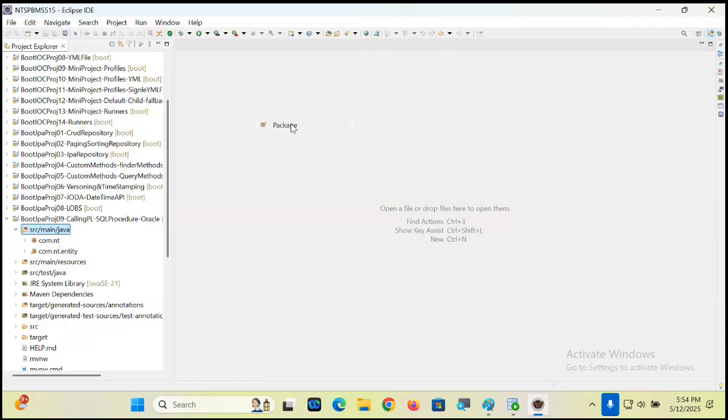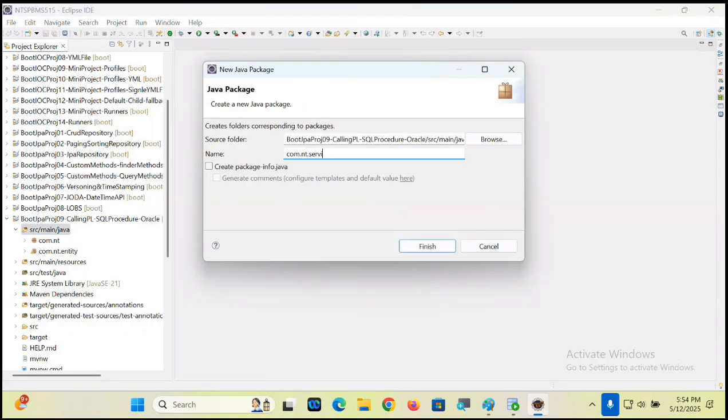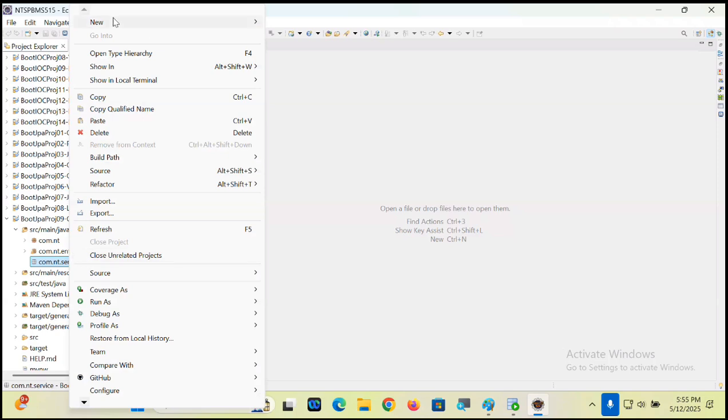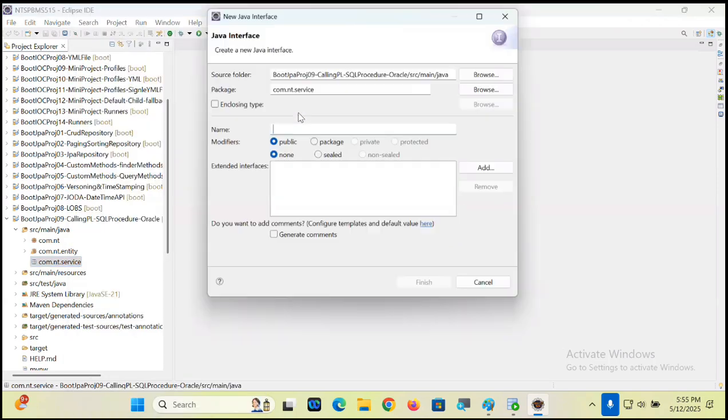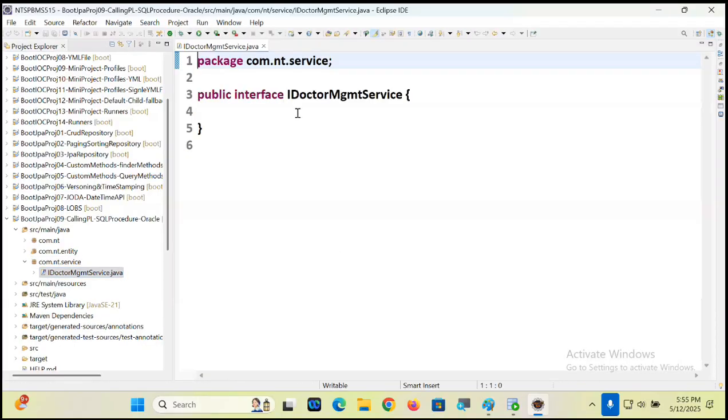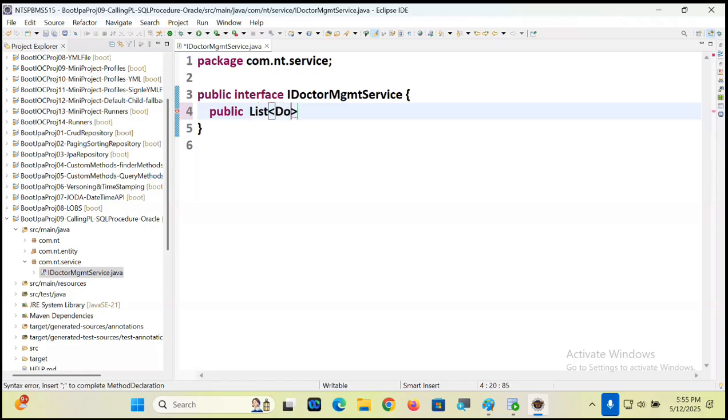New package com.nt.service. Here is what? Enter. IDoctorManagementService. Here is what, guys? Public list doctor.